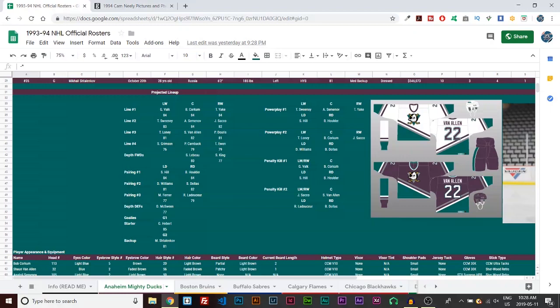Then you got the defense pairings and the goaltending combination, and then you also got the power play number 2, penalty kill number 1, and penalty kill number 2.